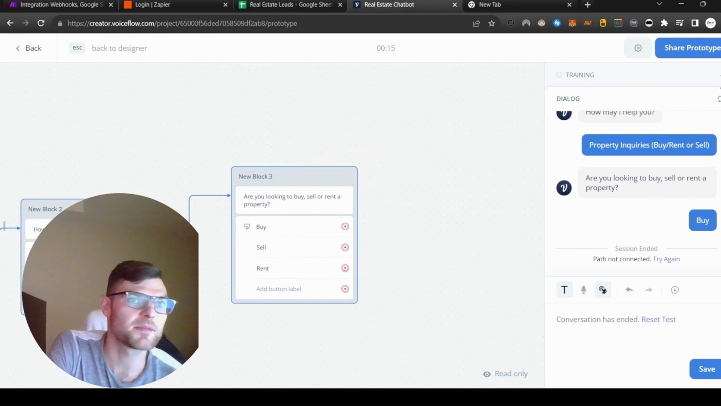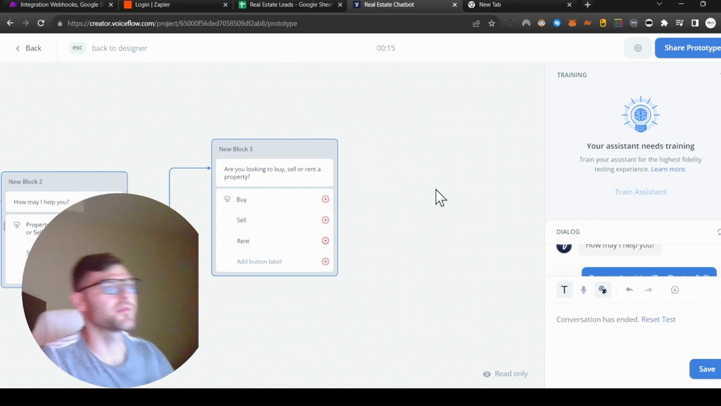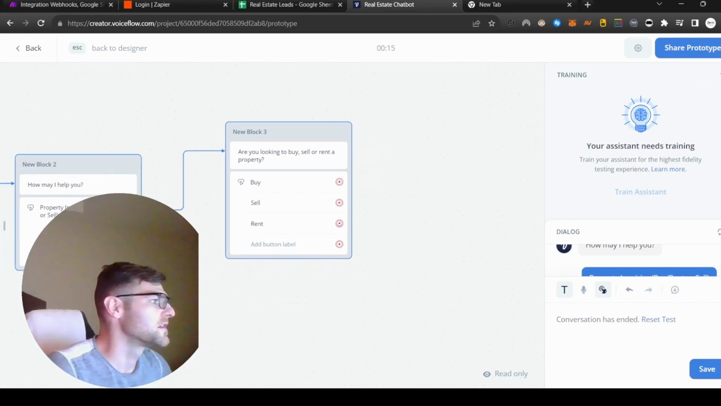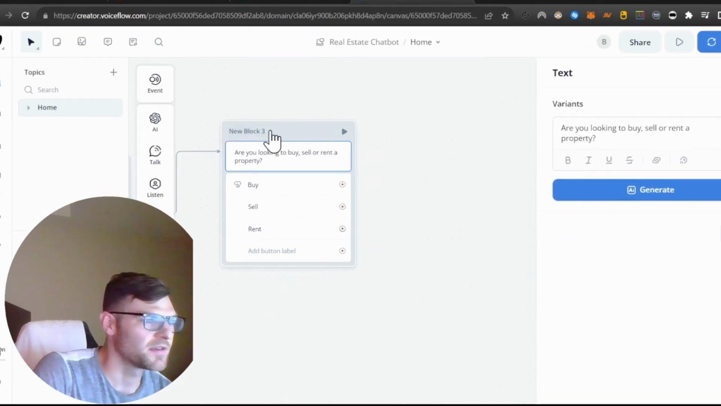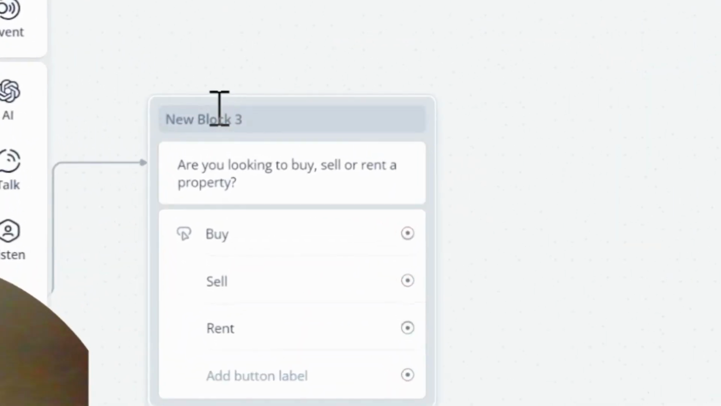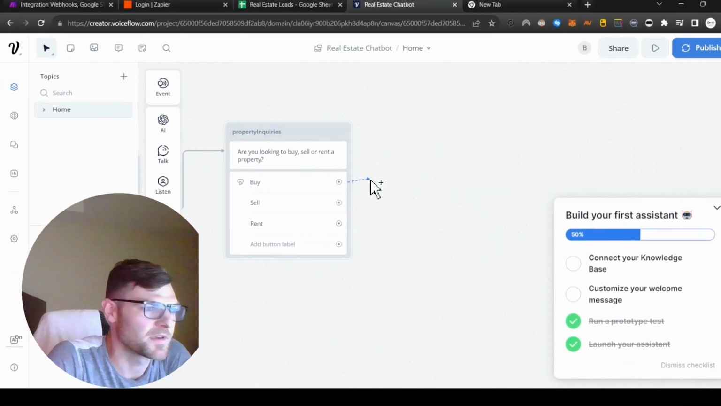So next step here, we're going to capture what their choice is. We know, were they looking to buy, sell, or rent? For this, we're going to want to change this block name because later on it's going to be property. Call this whatever. Just remember what this block would go here.